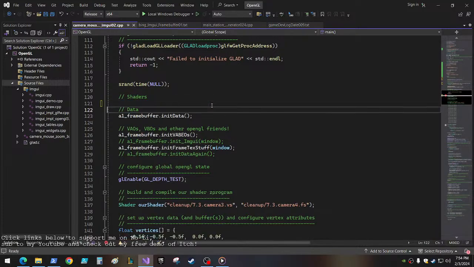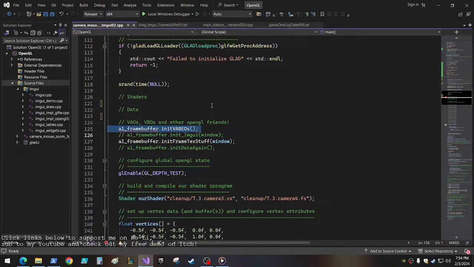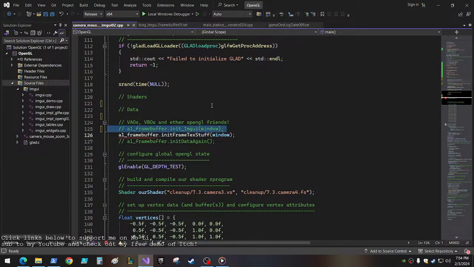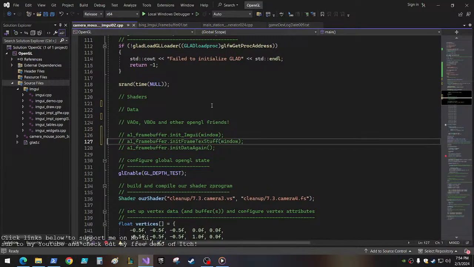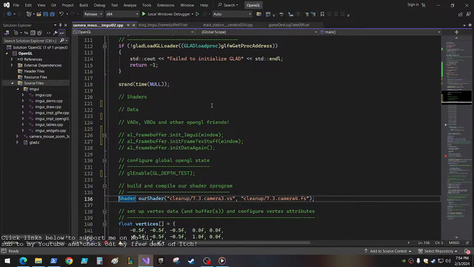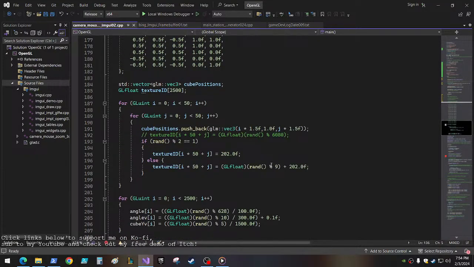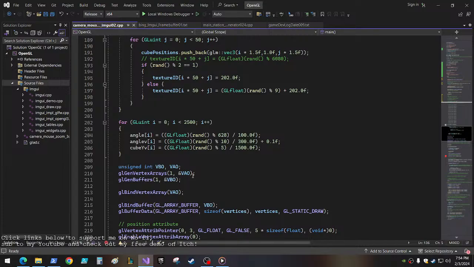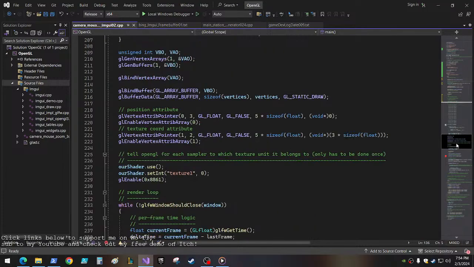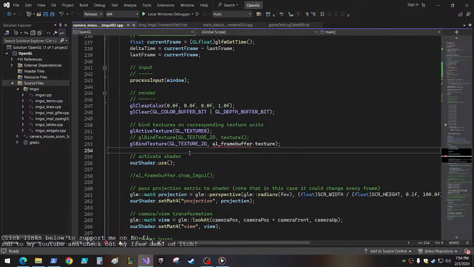Okay, the data. This stuff here. Okay. Well, we're not doing that, but we have to do the frame buffer stuff. Yeah, all the stuff we have to, yeah. I don't know that we need that yet. Shader, all that fun stuff. Oh, camera. Okay, so this is separate. Okay. We're going to leave that in. Going to leave the vertices there. Cube positions, all the cubes are going to be drawn. Okay. So this is actually separate from, yeah. Oh, this is why. Okay, I gotcha.